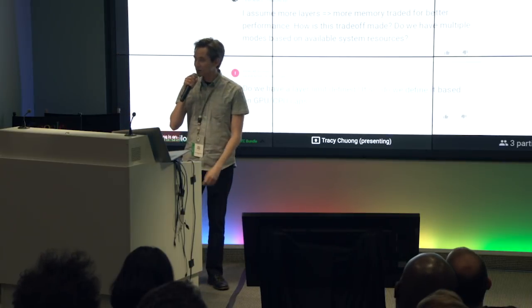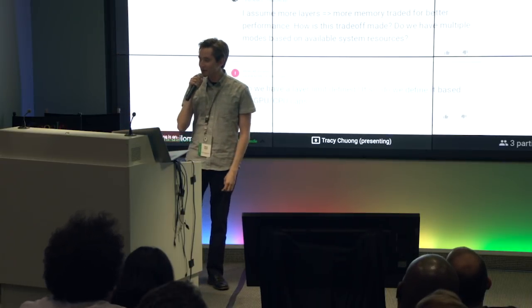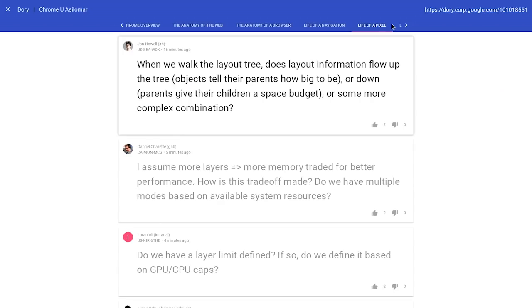When we lay out the layout tree, does layout information flow up the tree, objects tell their parents how big to be, or down, or some more complex combination? The answer is number 3. It is a combination of up and down.